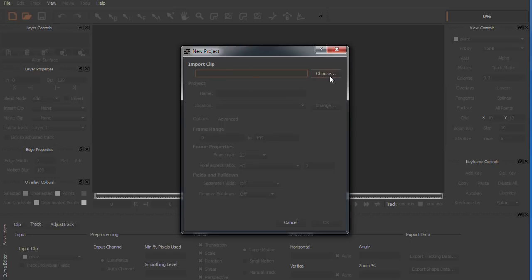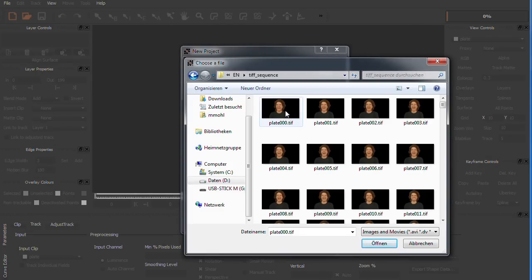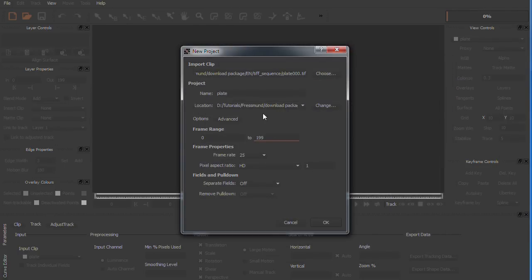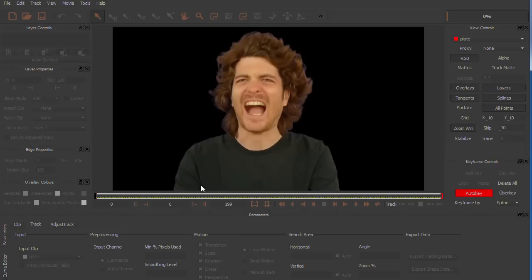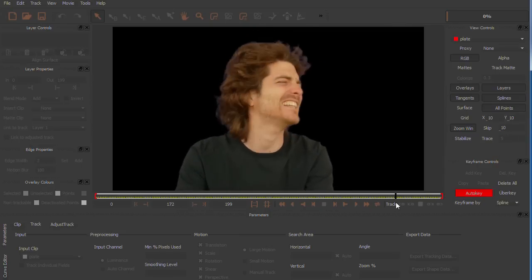Okay, I choose here the clip I want to import. Here in the TIFF sequences, I just choose the first TIFF image, not all of them, but only the first one, and then Mocha automatically recognizes that it's a sequence of 100 TIFF images numbered from 0 to 99, and make sure that you have the correct frame rate of 25 frames per second. Okay, then we click on OK, and we have here our clip and can take a look at it.